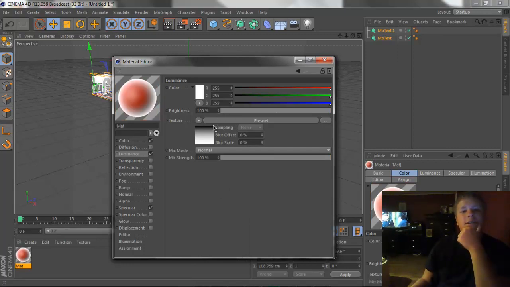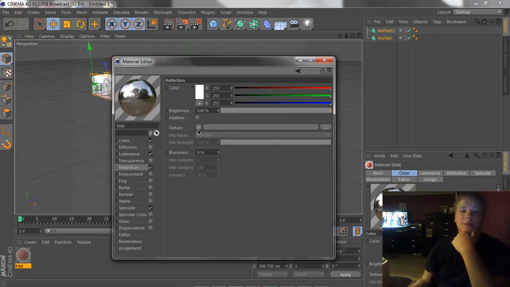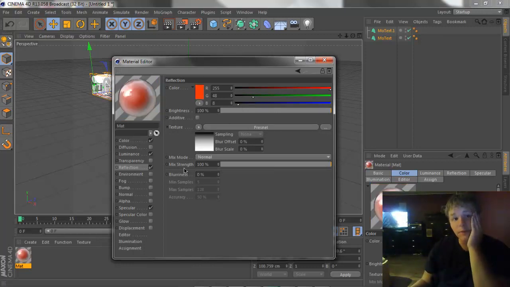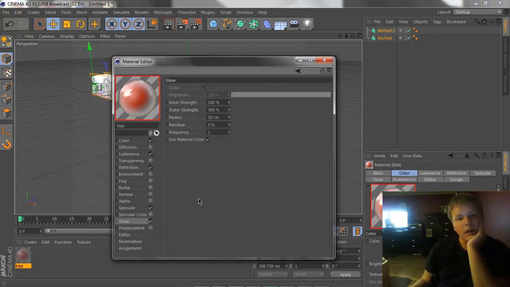Luminance. If you change it to Fresnel, you'll actually be able to kind of use it. Otherwise, it just completely takes over the color, and it's pointless. I'm gonna do a black luminance. Didn't do anything. Reflection. That's another thing you should use Fresnel on. It just makes it look real nice. I don't know why my computer's going so slow today. And glow. Sometimes I like to use glow. That's just me.